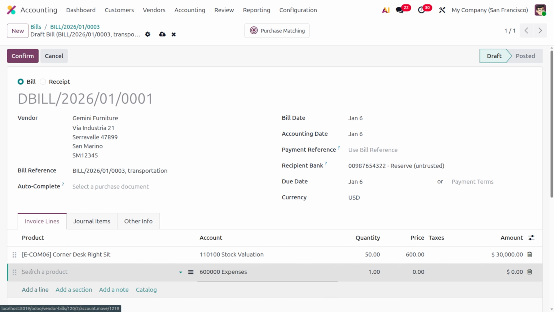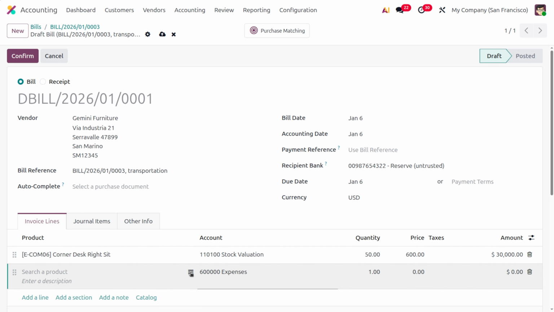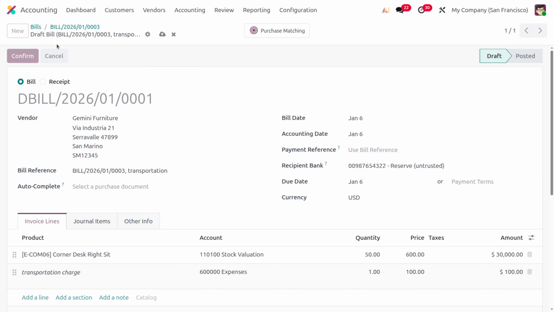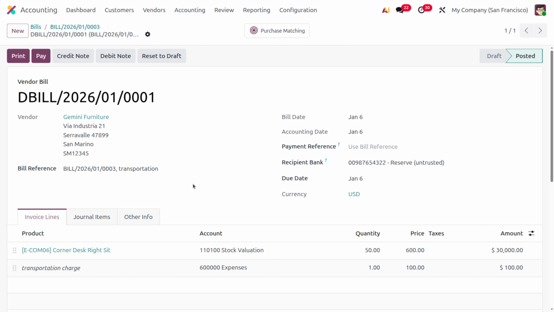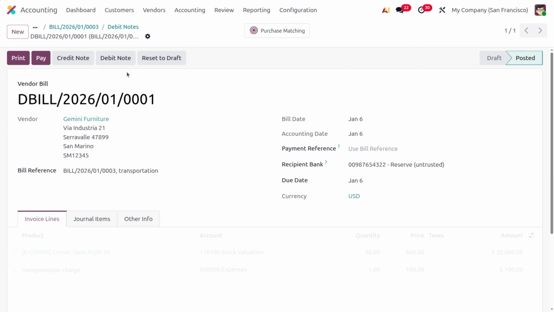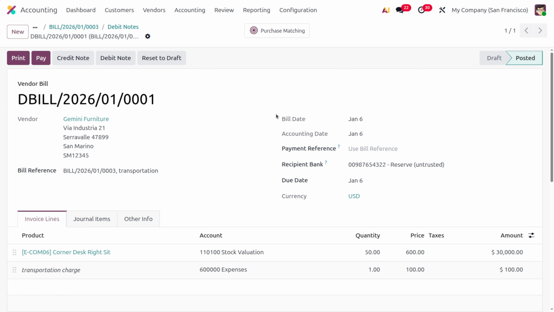And I just want to add the transportation charge. So I'll be adding the label over here: transportation charge as $100. So it will be added over here. You can see now it's been added, and let's save it, and let's confirm it. So here we have added the debit note also. This is how we manage the debit note. Once the debit note has been added, you would be able to see it, and that's how we manage the credit note and debit note in Odoo 19.